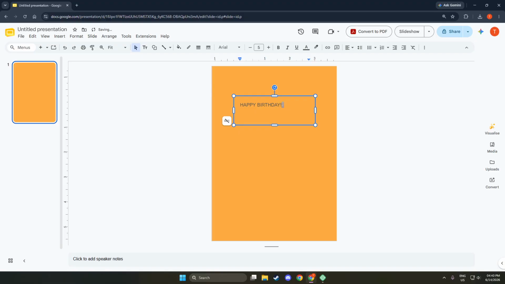Now let's make the card visually appealing by adding images or decorations. Click on Insert again and choose Image. Here you can upload images of balloons, cakes, gifts, or anything else that fits the occasion. Adding visuals makes your card engaging and lively.